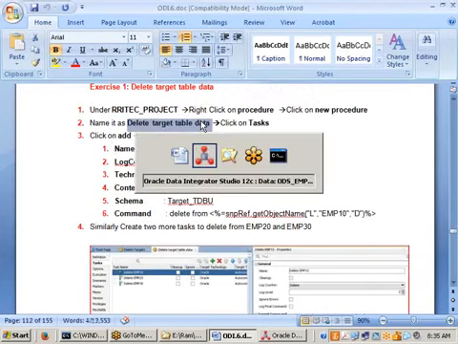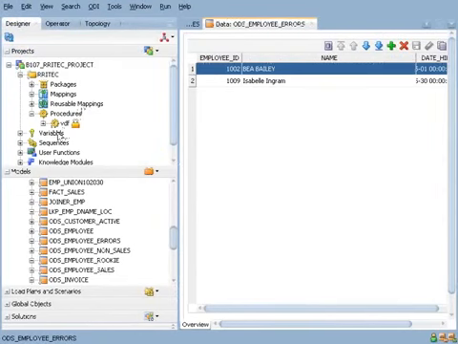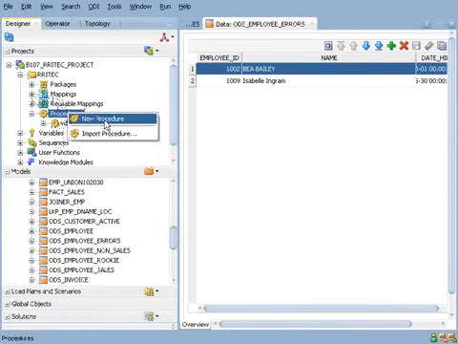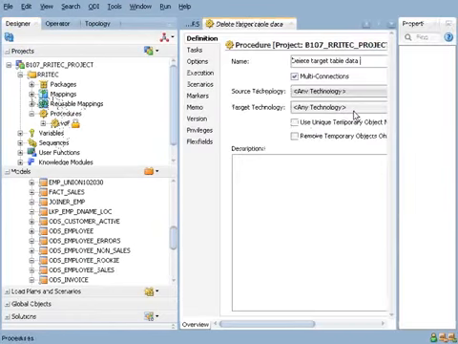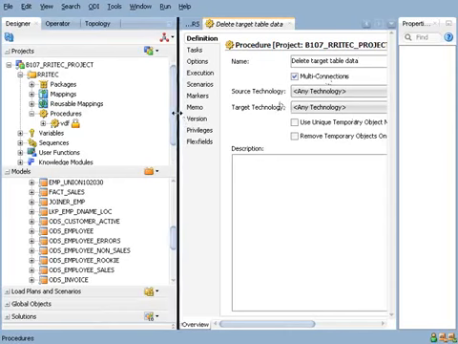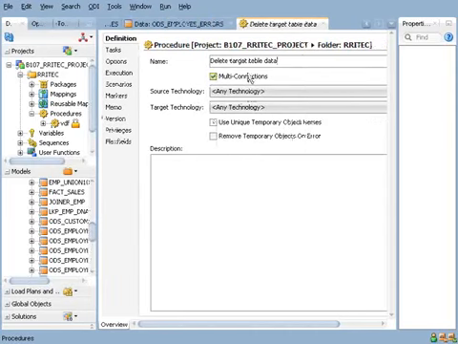I am taking the same name. Then I am providing the same name here under procedures. Right click, new procedure. Provide the same name as delete target table data. Next, which technology are we deleting using?